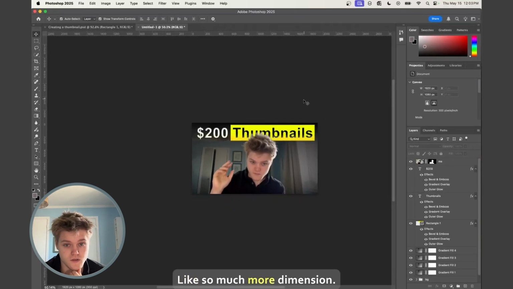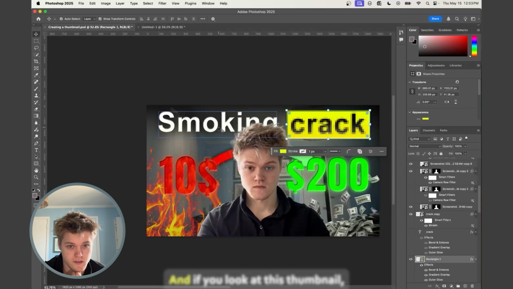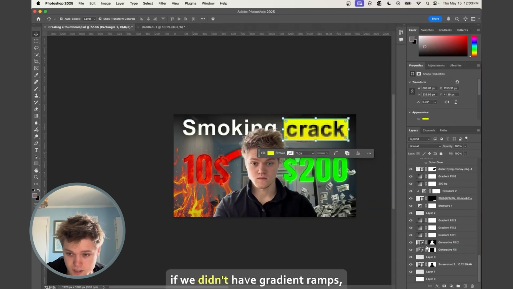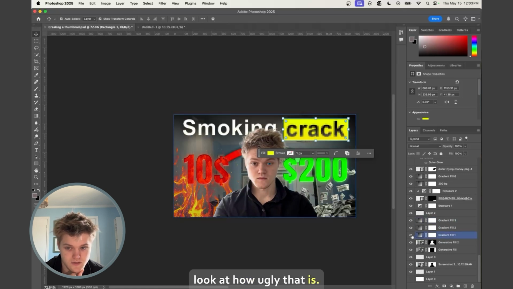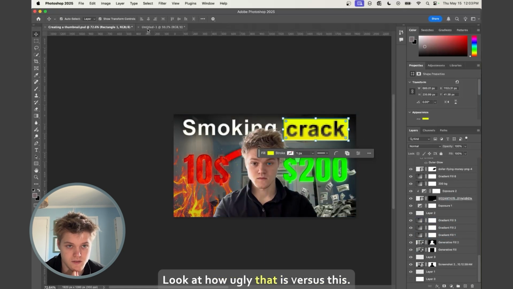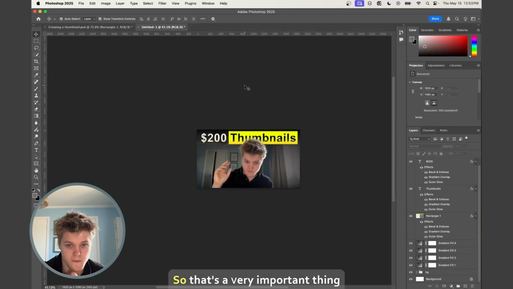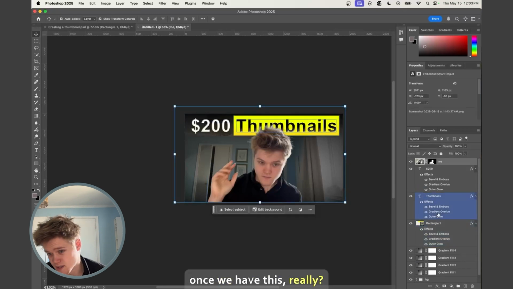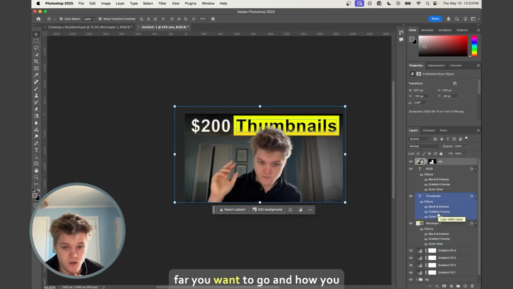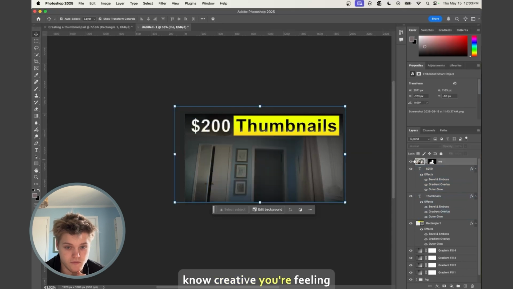So much more dimension. And if you look at this thumbnail, if we didn't have gradient ramps, look at how ugly that is. Look at how ugly that is versus this. So that's a very important thing that we can't miss out on, these gradient ramps. Once we have the gradient ramps, really the rest of it depends on how far you want to go and how creative you're feeling.